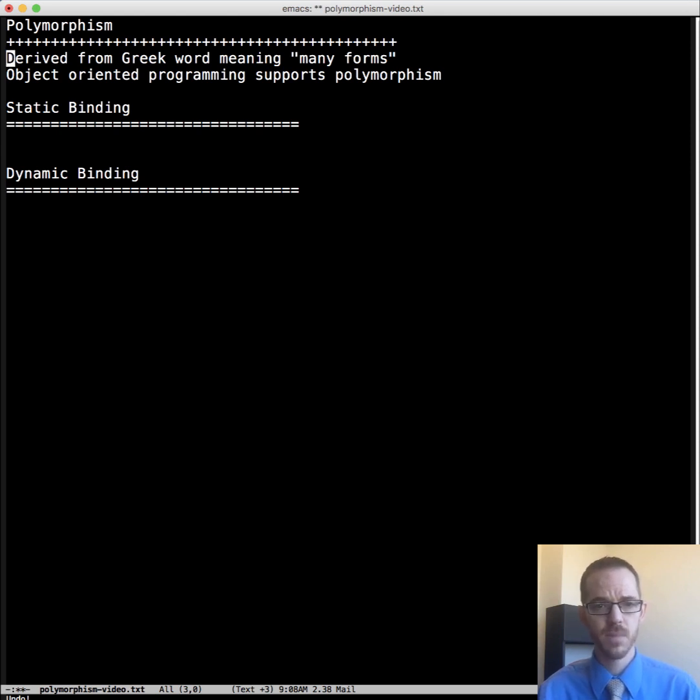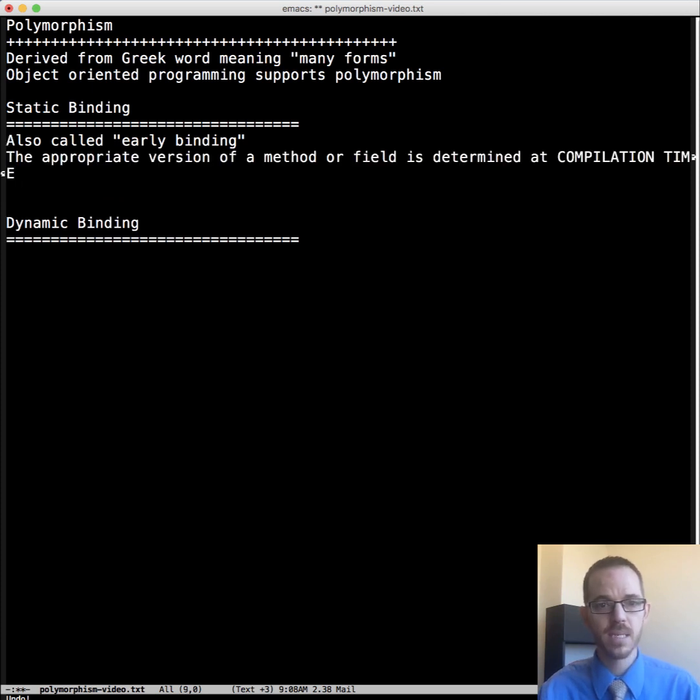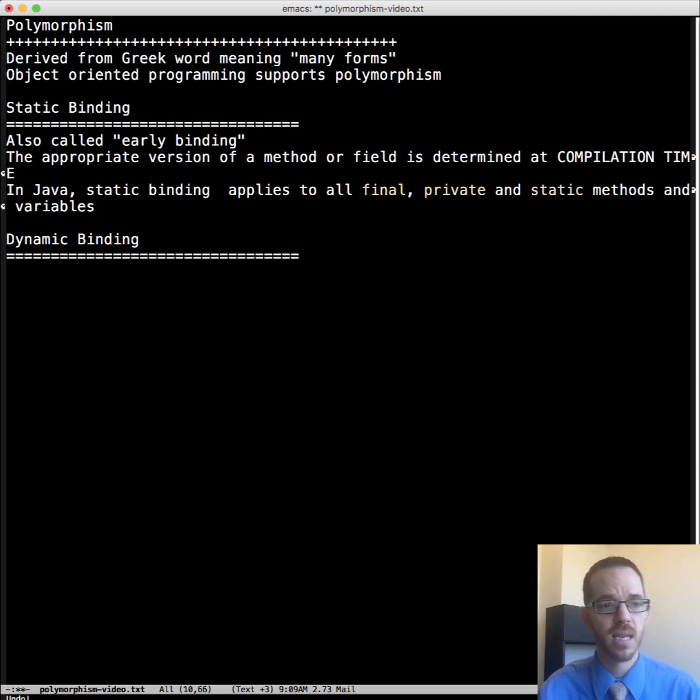So let's talk about binding, because that's how polymorphism is implemented. There are two types of binding: static binding and dynamic binding. Static binding is also called early binding. What happens is at compilation time, the compiler determines the appropriate version of a method or a field. In Java, static binding only applies to final, private, and static methods and fields.